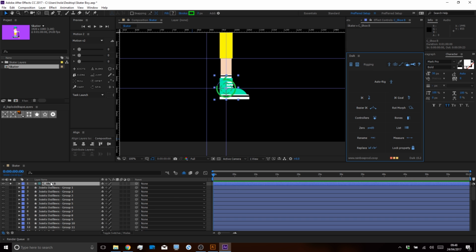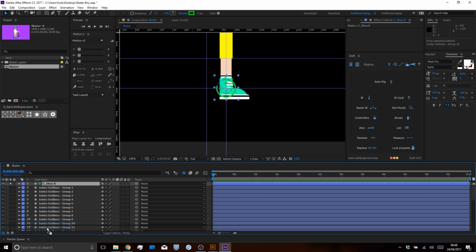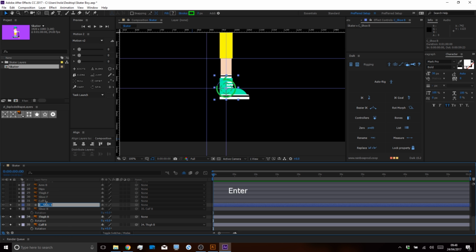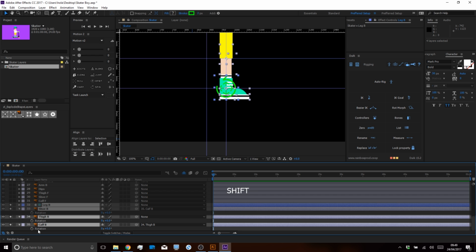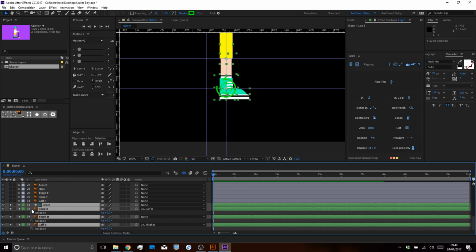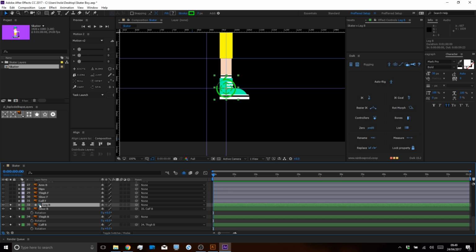If we scroll to the top, we'll now get this controller layer where our shoe was positioned. So we'll just drag this down in position, and we'll name this leg B for behind. I'm going to select all of these layers and just color them green, so we've got visual structure going on in our layers panel as well.